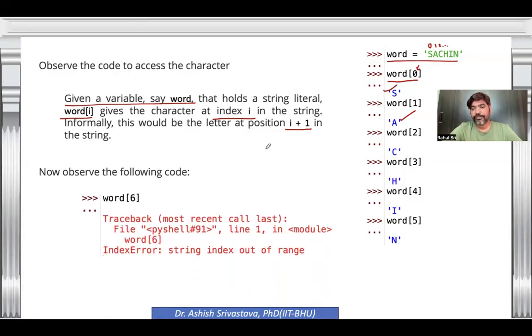Now observe the following code. When we put word and in this bracket we put 6, you can see what error is coming: IndexError, string index out of range. In the word, the indexes are 0, 1, 2, 3, 4, 5. Only 5 is the maximum indexing we can do. When you try to access the sixth index, it will give you the index error, because there is no more letter in this. There are only 6 letters, and sixth means we are trying to index the 7th letter, and that is not present in the word Sachin.